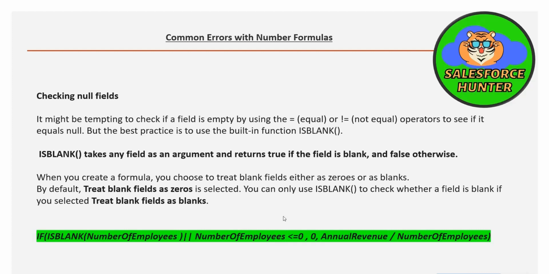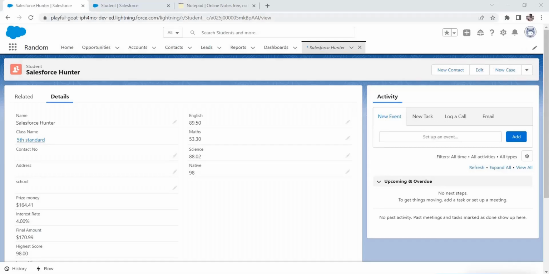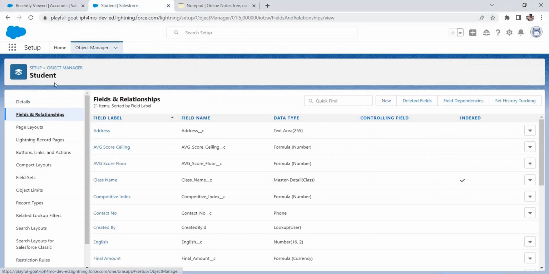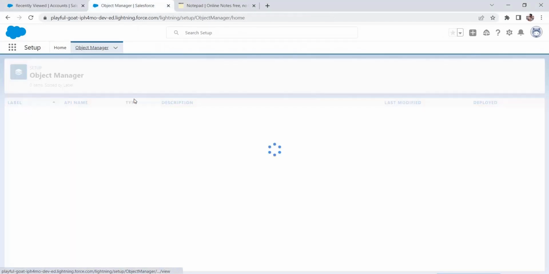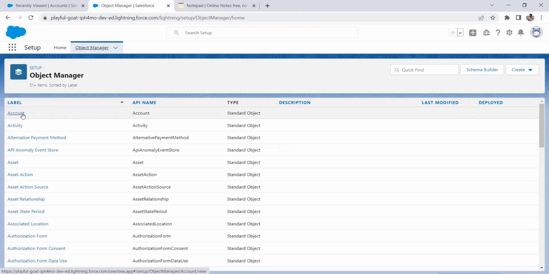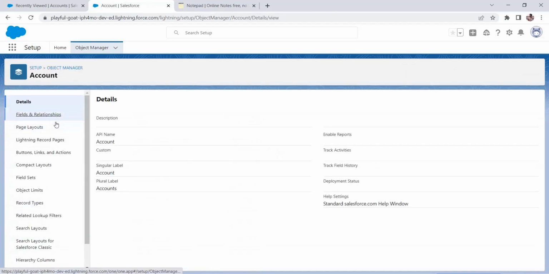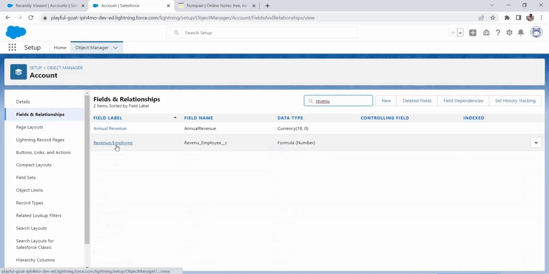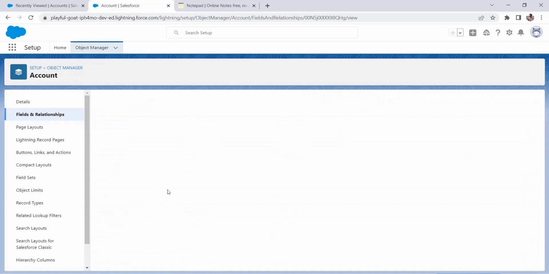Now let's check this in the org. I've already designed this formula in the org, so let's go to our org and check the Account object. Okay, so we are here in our org. Go to the Object Manager, and then we go to Account, and then Fields and Relationships, and I have already created that, so it will come here.